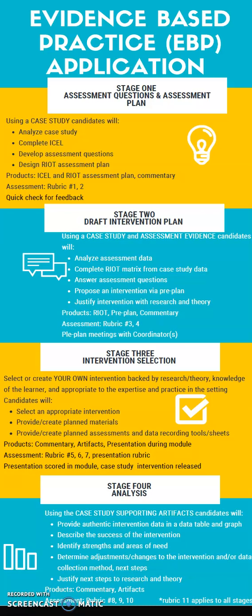Hi everyone, I'm excited for you to learn more about the Evidence-Based Practice Application, or EBP. This application is one that we always hear from CTs, administrators, and grads how valuable they find this process to be in helping them to be more prepared for annual reviews, if you're a member of your school's MTSS team, or providing interventions for future students.